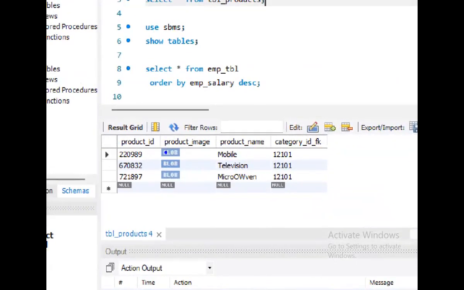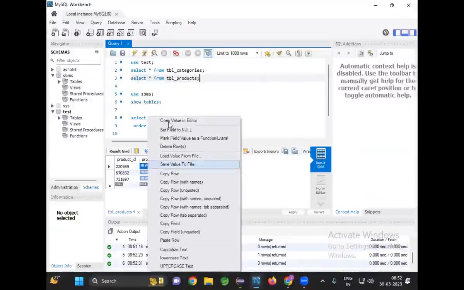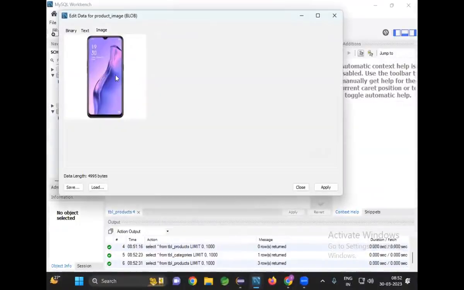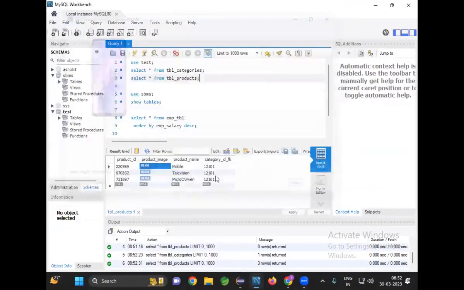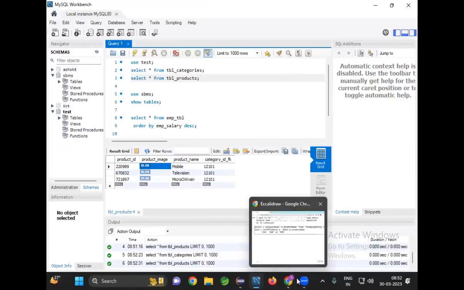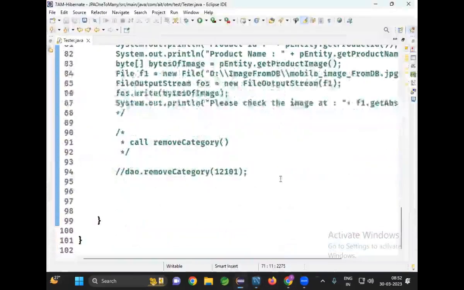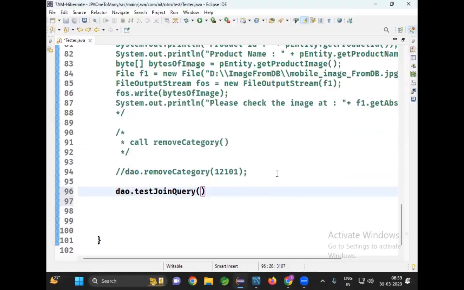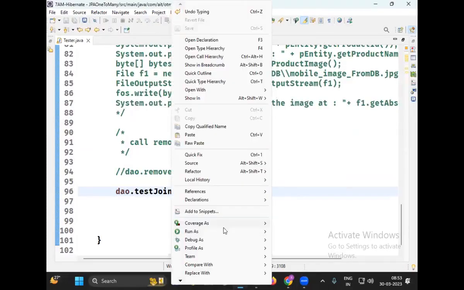And this is the image. I told you how you can open the image: right click, open value in editor. You can see the image over there, right? Done. We did this already in the previous classes. But what I want to select now is category name and product name, right? Tell me which method I would like to test from my main class. DAO dot test join query. See the output on the console.